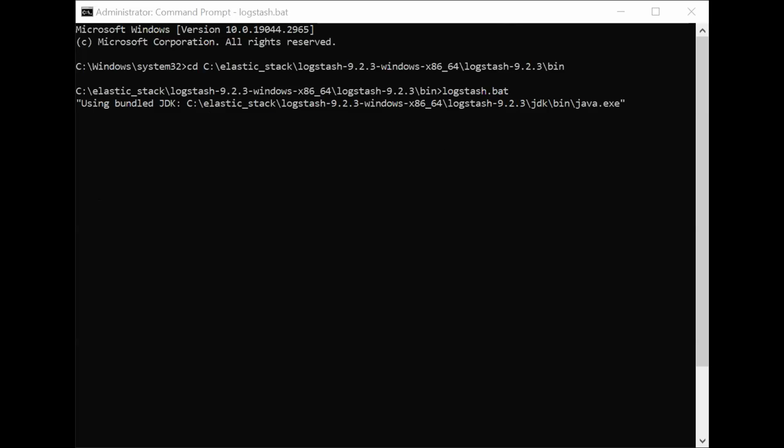So you can open VS Code. Let it get downloaded. Meanwhile, you can just come back and create a notepad called Logstash.